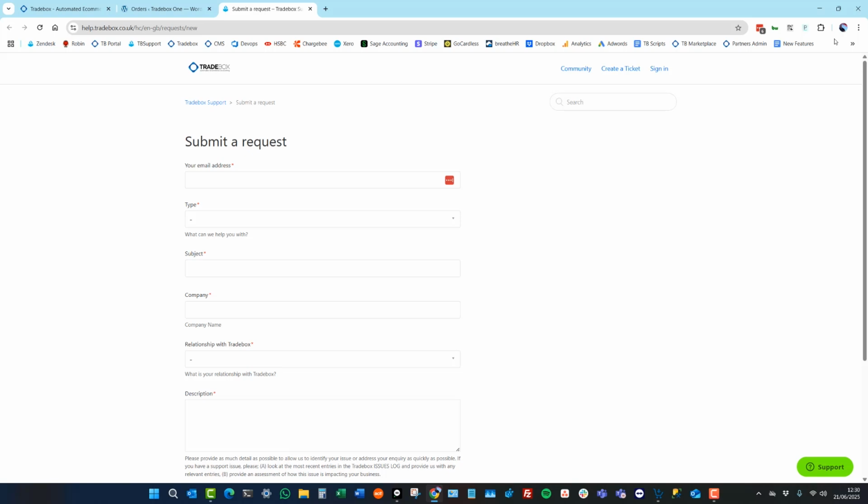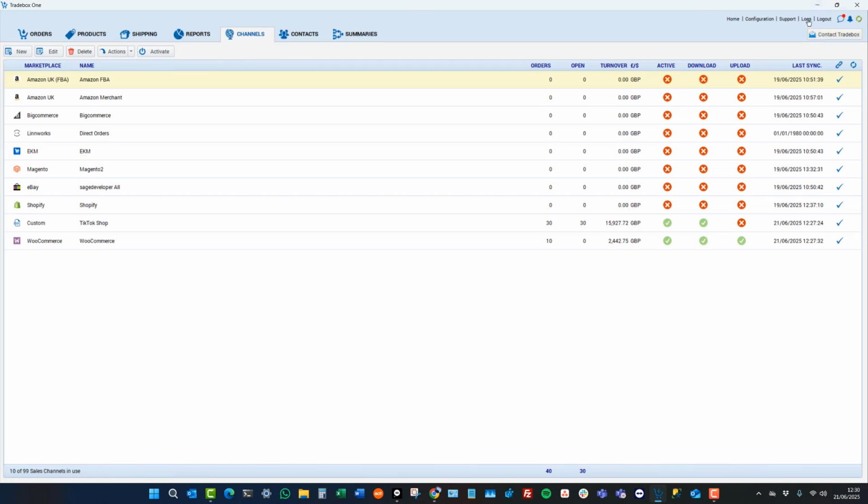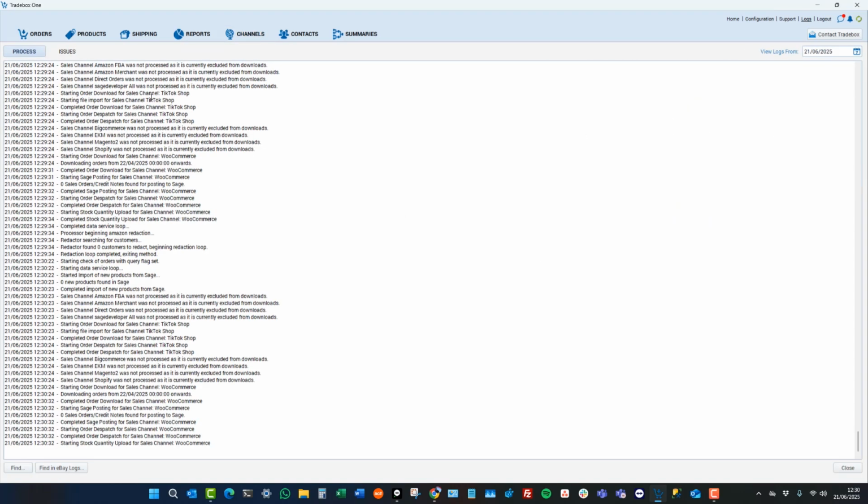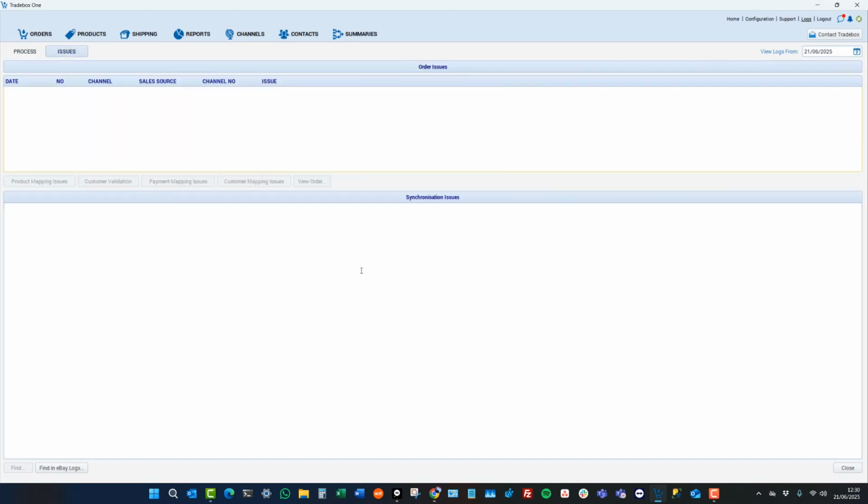The ticket system is important because it allows us to assess the level of impact of the problem. One of the things that we will ask you to do is to have a look at the logs. So again, if you've got a problem with Tradebox, typical things are that the software is not downloading your orders or it's not posting to Sage. They are the two most popular tickets that we get, and 99% of the time there is a very simple reason why they aren't doing that. If you come to logs, go to issues, this screen here, the synchronization issue, if you scroll to the bottom of that, that will 99 times out of 100 tell you what the problem is. Just simply copy that and put it into the ticket, and it will make the resolution so much quicker.